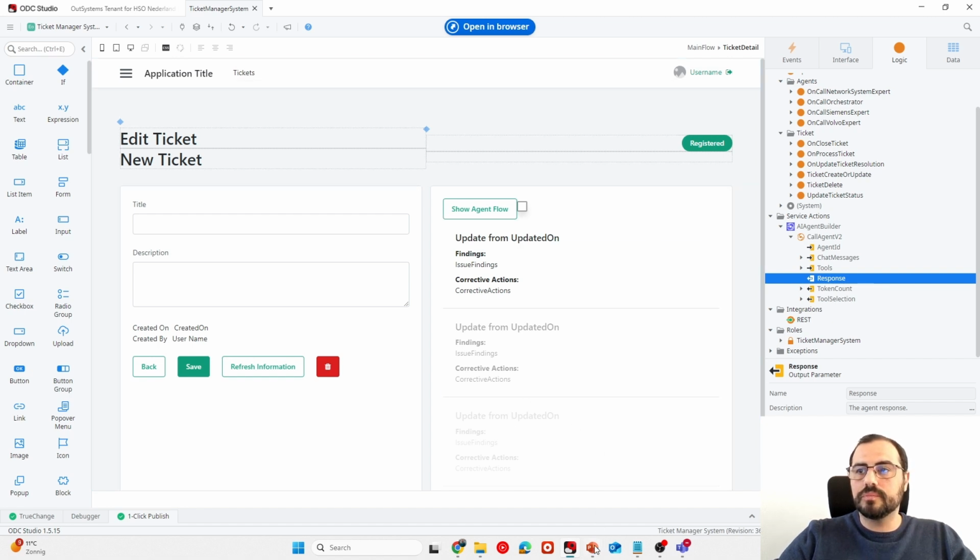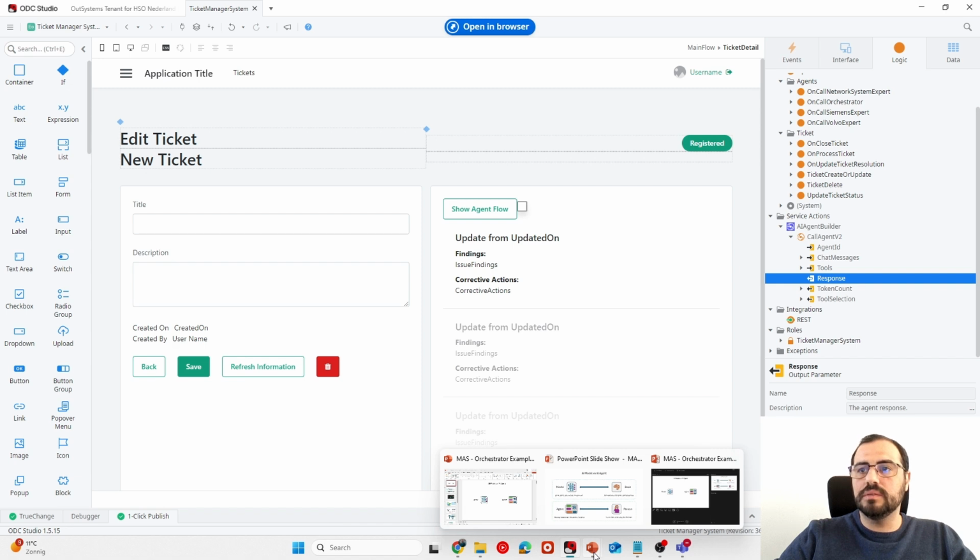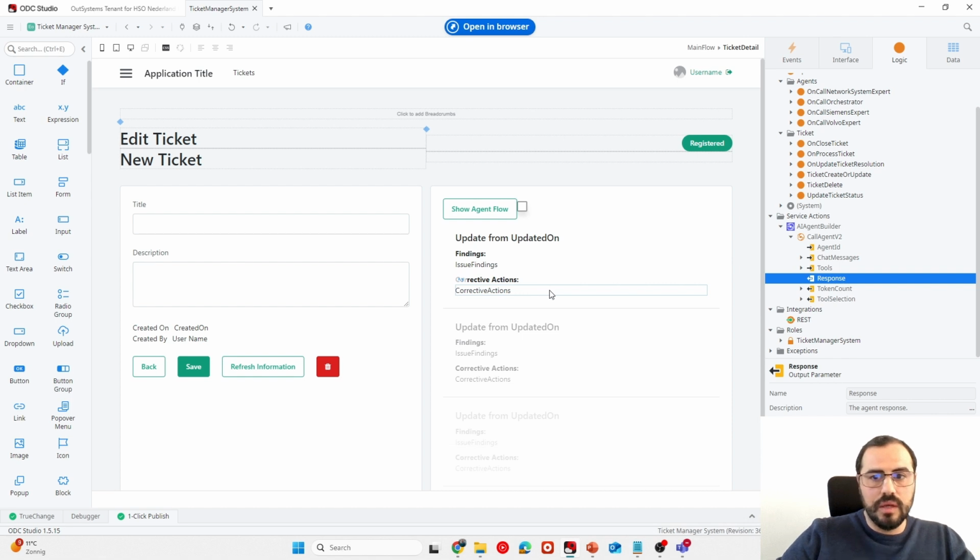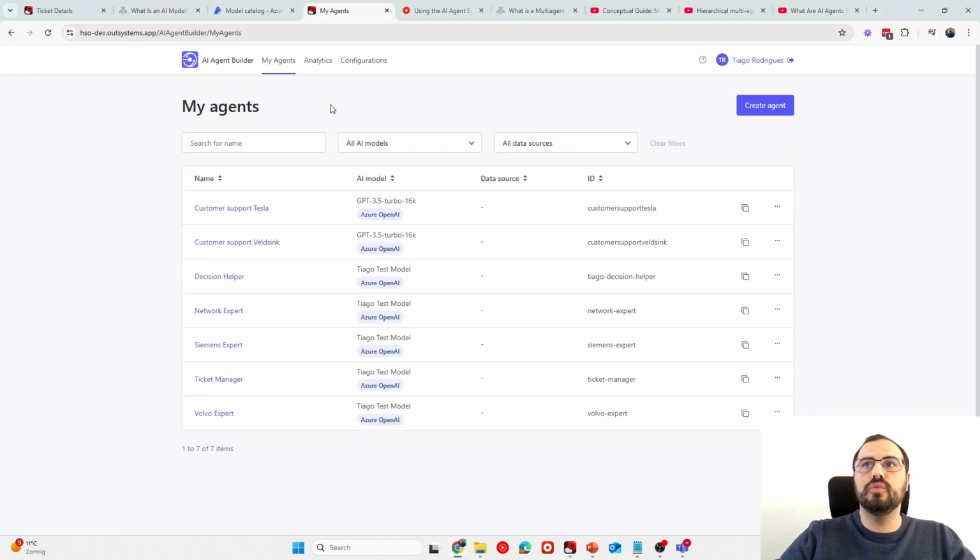So this is basically the definition of an agent and the different parts of it, and how we can use OutSystems AI Agent Builder to build our agents. After having the agents built, you can start using them in the applications. Before we go to the application that I created, we just need to talk a bit about multi-agent systems, and that's what we are going to do next.